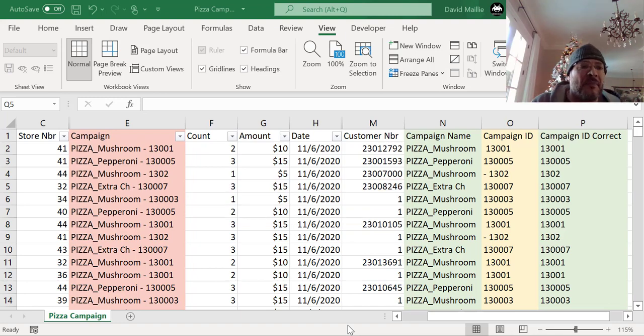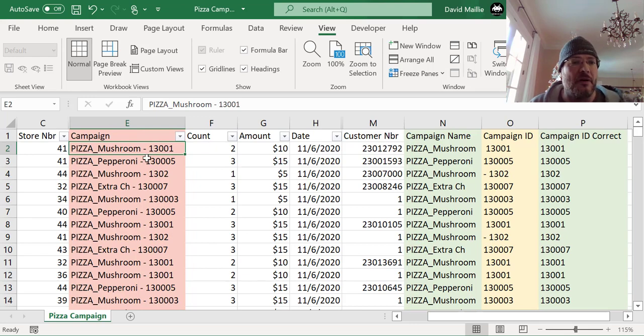Okay, so back to this. So we're looking at this column right here. And if you look down this column, you see that I have pizza underscore mushroom dash and a number, right? And the number is the actual campaign or coupon number. So this campaign involved multiple things. They were doing mushroom, pepperoni, and extra cheese. And so some of these, there could be multiple numbers that could be mushroom. There's multiple numbers that could be extra cheese. And somebody made some mistakes. We want to make it so that we can take mistakes into account and not have them screw stuff up. So I'm going to show you how to do this.